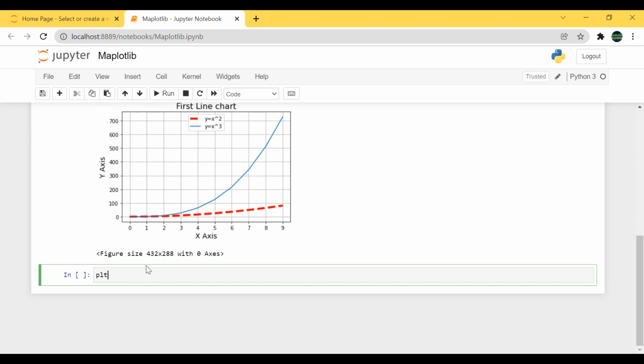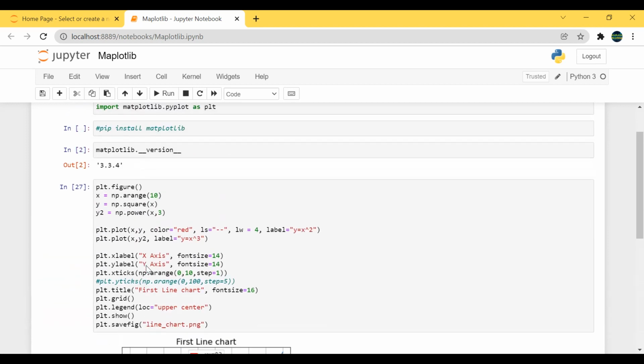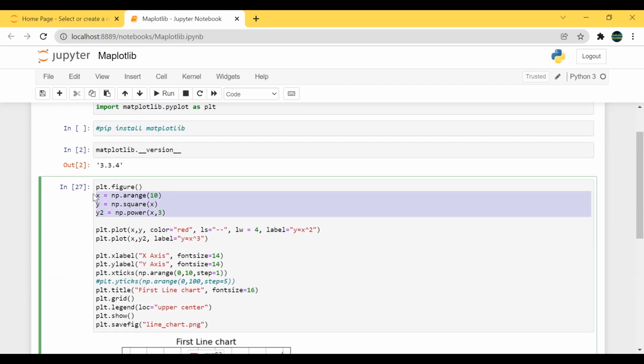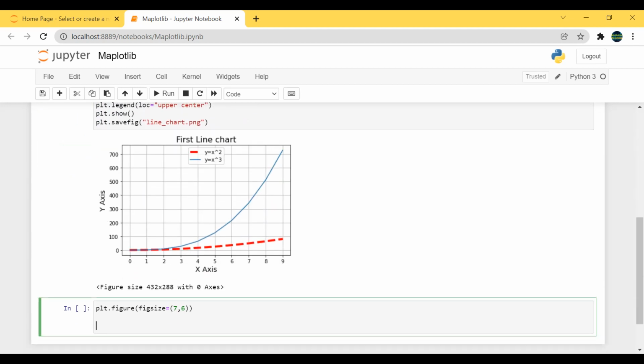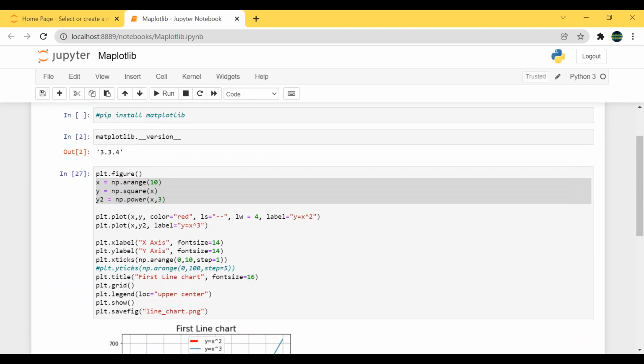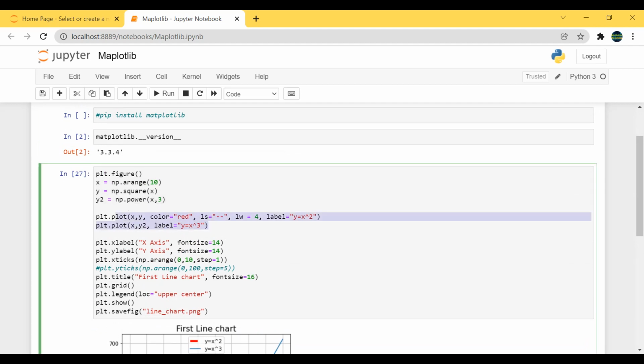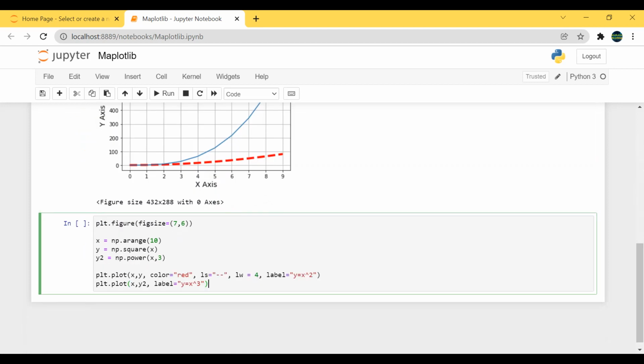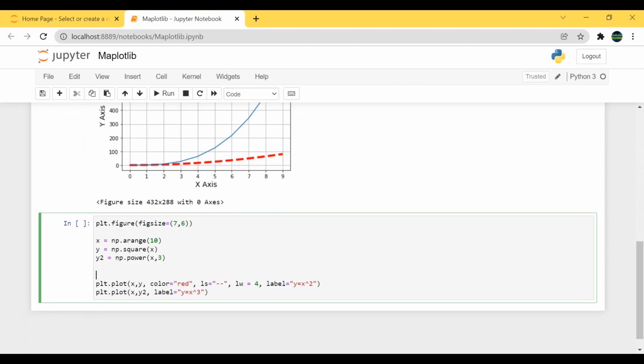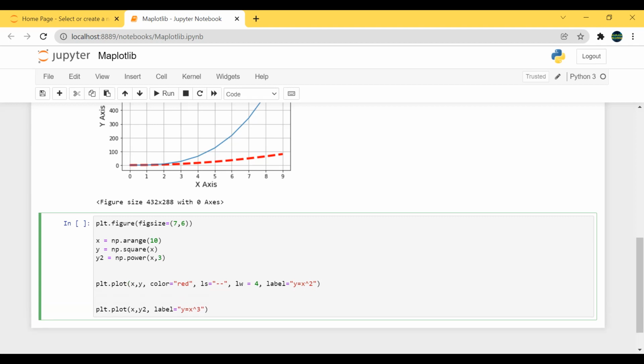So we create a new figure. And by the way, if we want to change the size of our figure, we can use figsize equals to, and you can write, for example, 7, 6. For example, we have our x and our y, we just copy that, and we said that we want to create these two graphs in two separated subplots. So we copy this, so we have the first graph and the second graph.